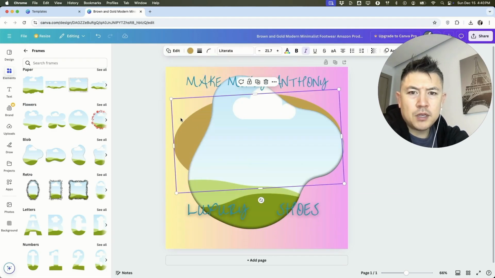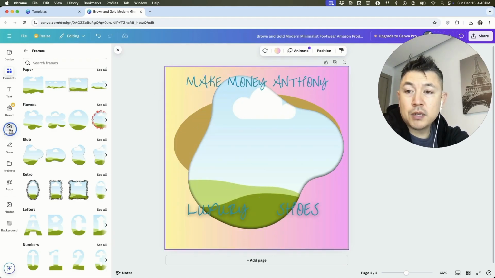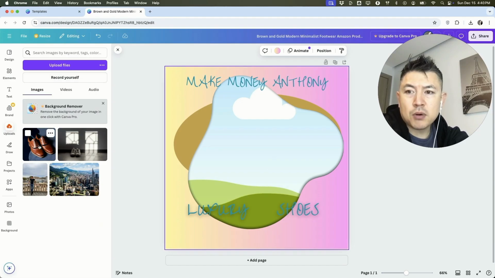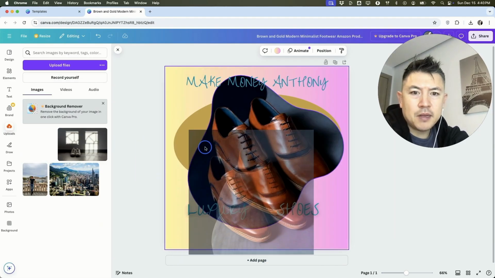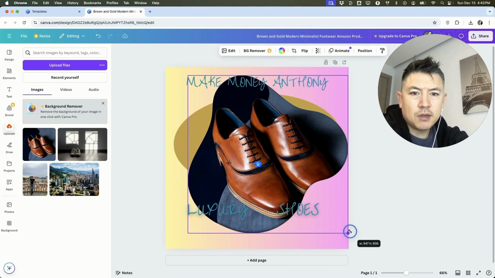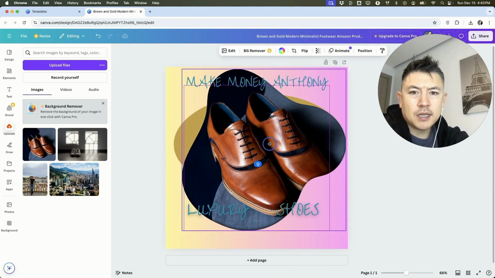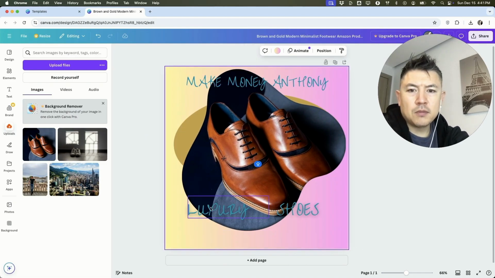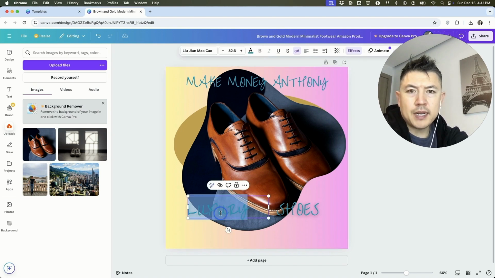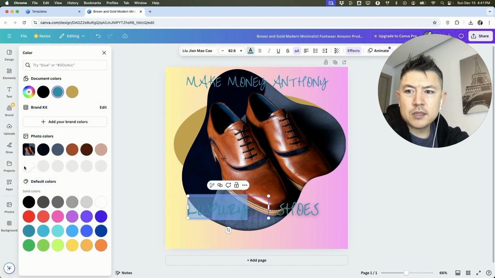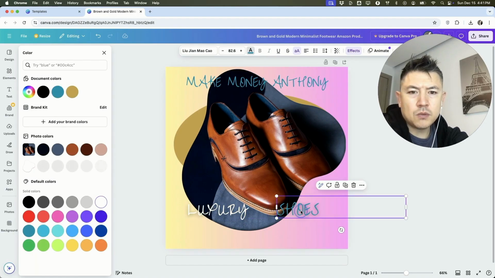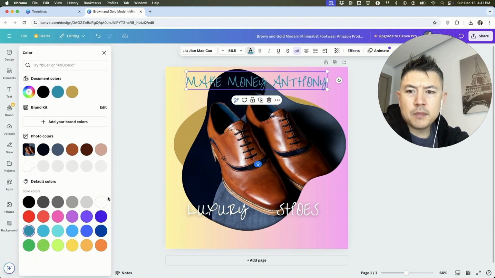Okay. And what we're going to do next is we're going to go back over here to uploads, and we're going to grab our Amazon product shoes and just drag it right into the frame. And as you can see, it changes the shape, and it really changes the feel of the product listing. So now the colors are a little bit obscure. So I might want to go ahead and click in here and change the color. So let's see, maybe we'll do a white. Yeah, looks good. We'll do a white here as well. And then white up here as well.